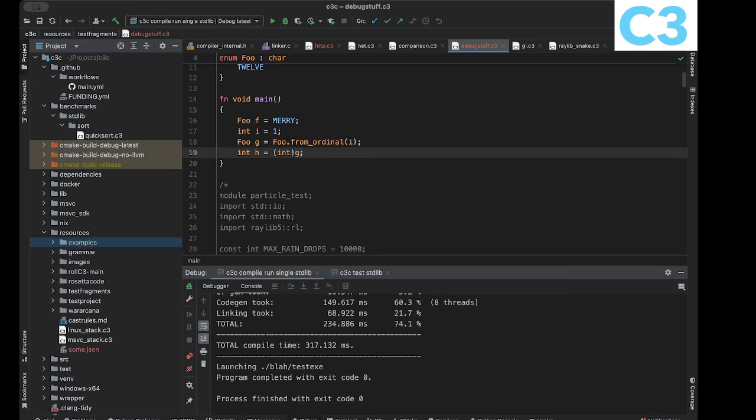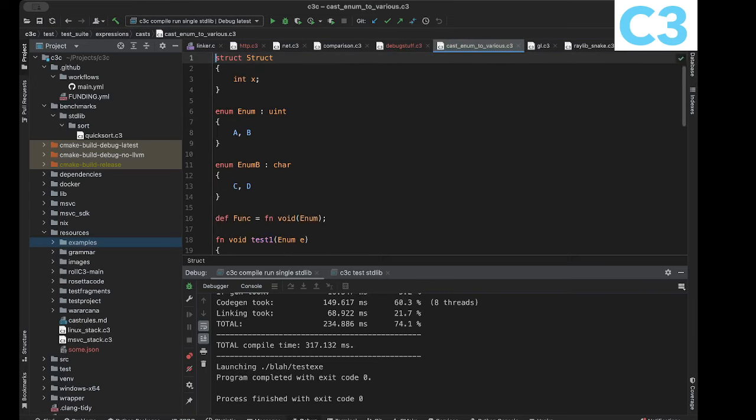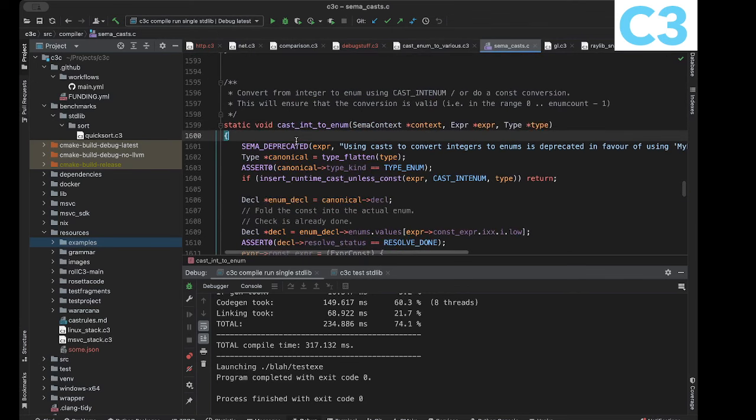But the problem is, it's a big problem. If I go to that particular piece of code, it's a cast, from enum to various. Okay, that was not in the symbol. So cast, and we want to go from int to enum, right? No, enum to int. This is our deprecated code. This is how it shows up. Int to enum. Wait.